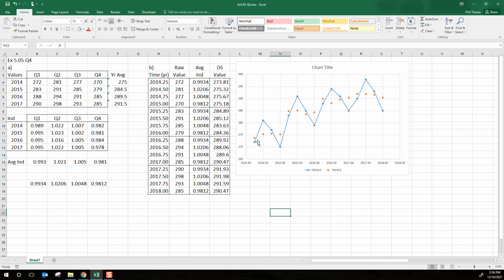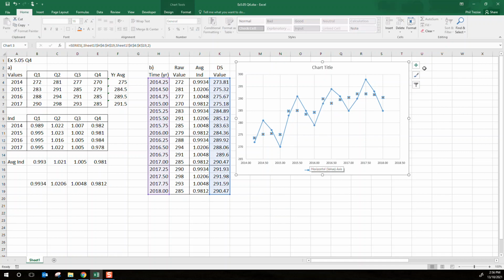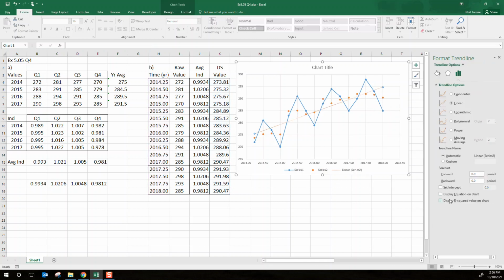The deseasonalised data are these orange dots. Now I don't really want to put a connect the dots line between those. What I want to do with those, I'll come across to here and I will add a trend line. So I will go to more options and I will ask for the trend line to be displayed on the chart.